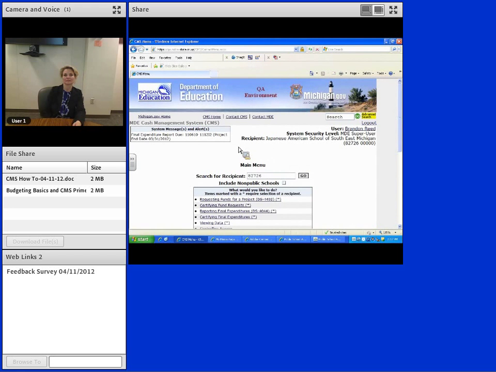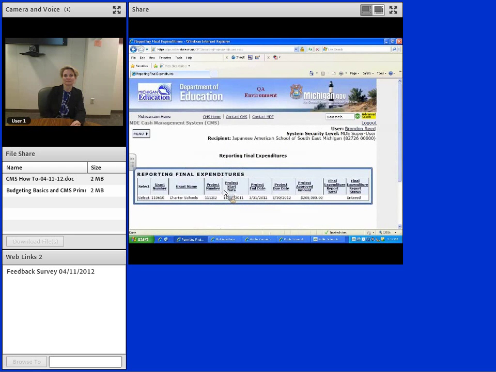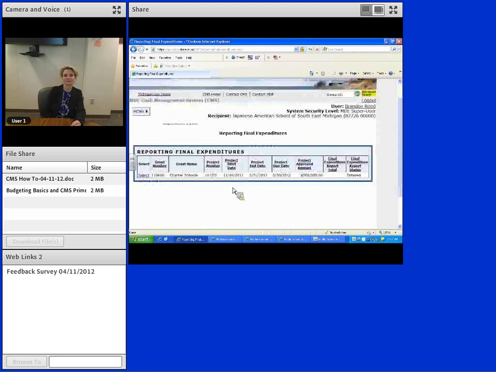If you go to the reporting final expenditure reports, again, if you have more than one grant, it will show you. We will select it, and again, it shows all the same stuff. It shows the project start date, the end date, when the final expenditure is due, and the amount it was approved for. We'll click on select.